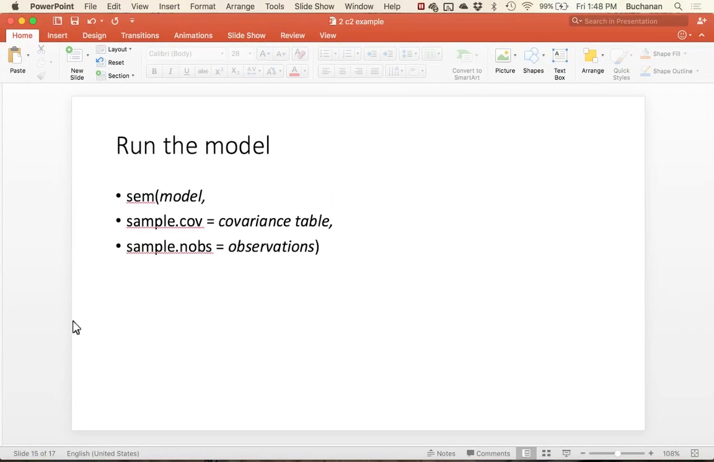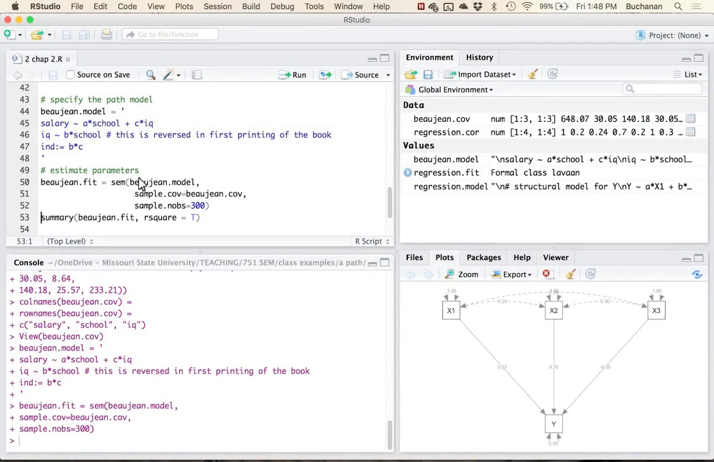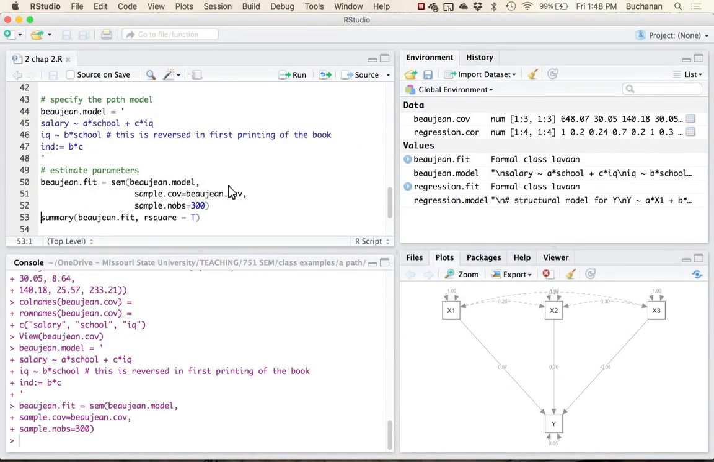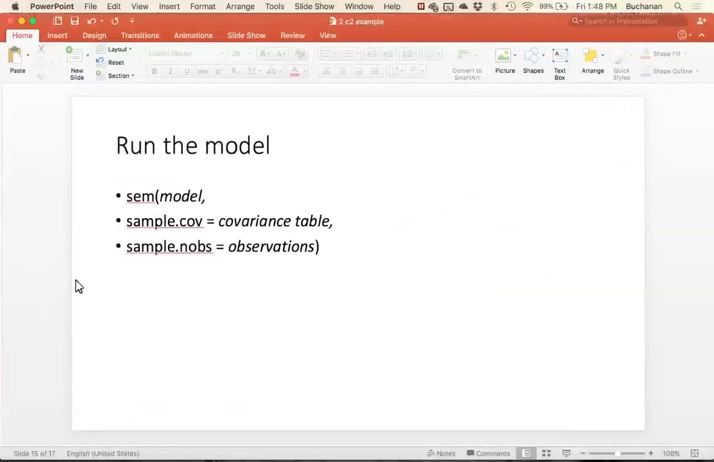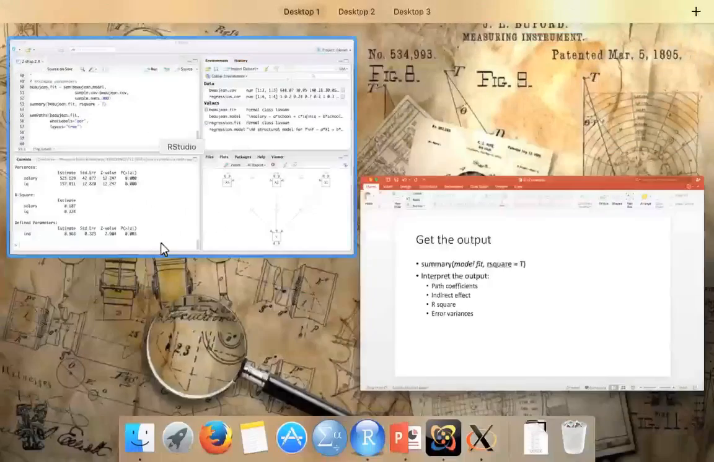So we've built our model. Now we're going to run the model. So we've got SEM of the model, our covariance table, still .cov, even though the last one was a correlation table, still .cov, and then the number of participants. So from the book, I'll run those three, and then let's look at the output. So we're going to look at our path coefficients, our indirect effect, R squared, and error variances.